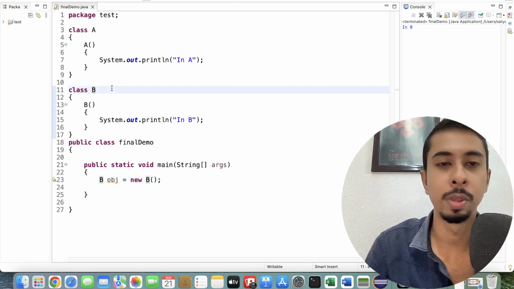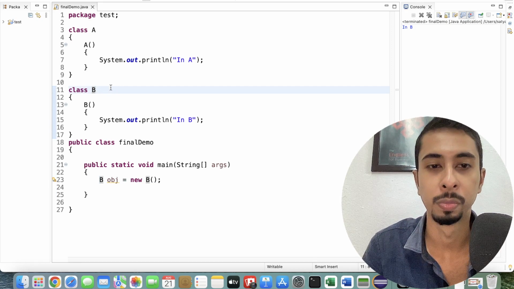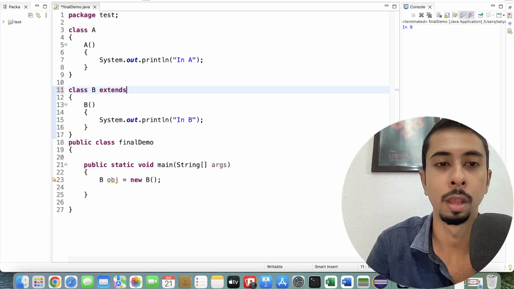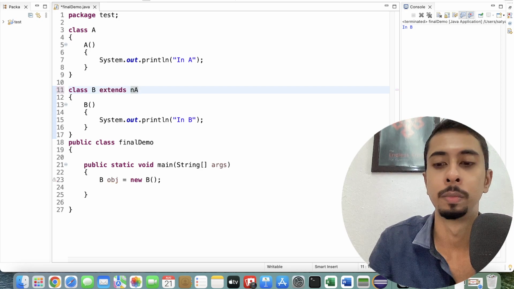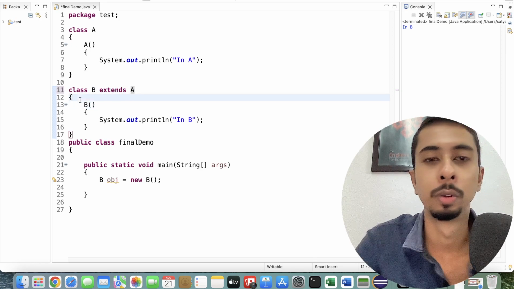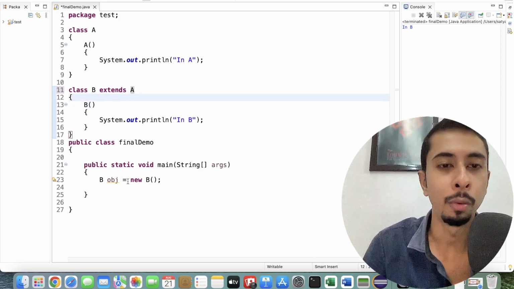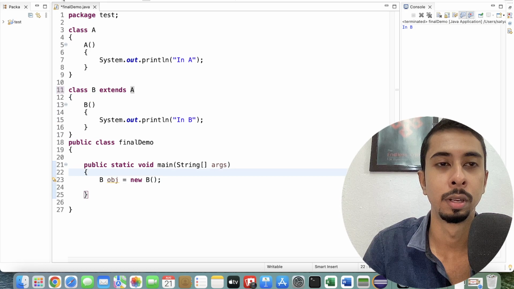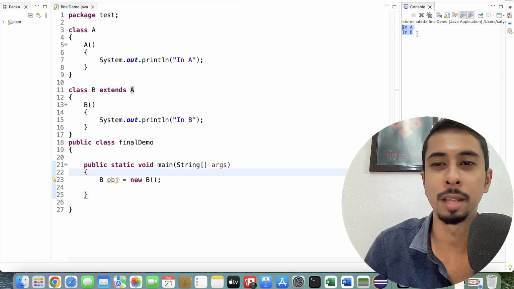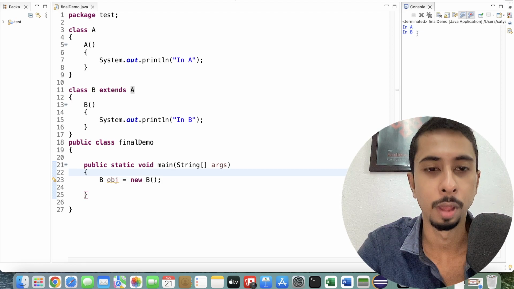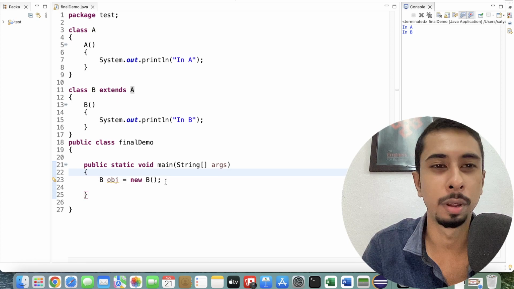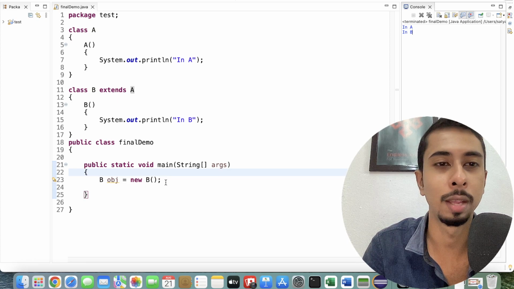Let's see. A and B have no relationship right now. So let's connect them. Let's say I'm extending the class B to A. Okay. Now if I execute this code, see what happens. Something weird has happened. "In class A" is printed. Why? I have created an object of B, but why is there a constructor call of class A?